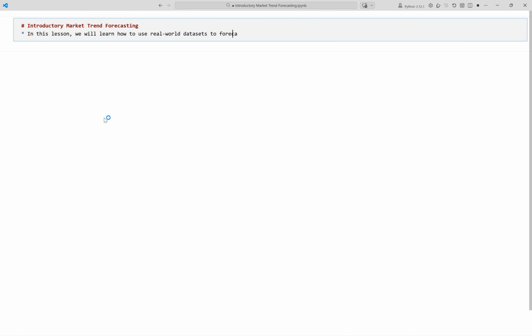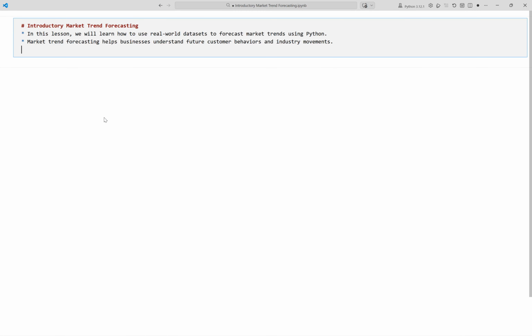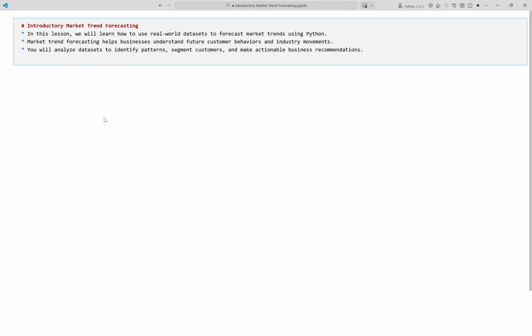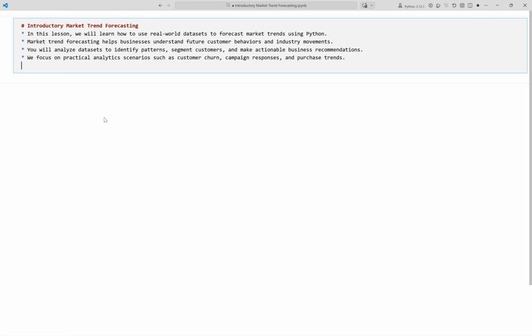Introductory Market Trend Forecasting. In this lesson, we will learn how to use real-world datasets to forecast market trends using Python. Market trend forecasting helps businesses understand future customer behaviors and industry movements. You will analyze datasets to identify patterns, segment customers, and make actionable business recommendations. We focus on practical analytics scenarios such as customer churn, campaign responses, and purchase trends.